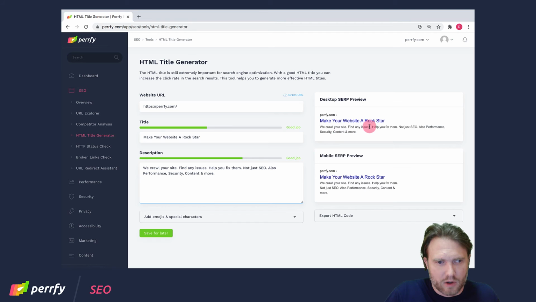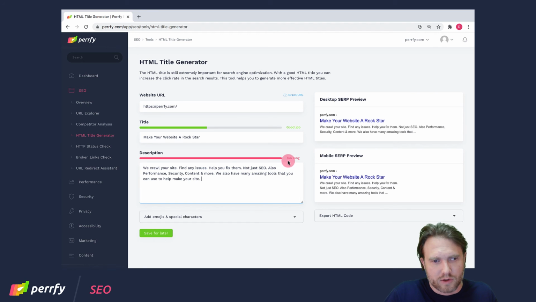This is the length, all right? So remember, if we went too far, if I got verbose, like we are really the best ever, and then you can see how, as we're getting close, I mean, we actually are not cocky here. We wouldn't actually say that. We would say, you know, we also have many amazing tools that you can use to help make your site. Oh, we're already too long here on description, right? So it easily tells you that it's too long.